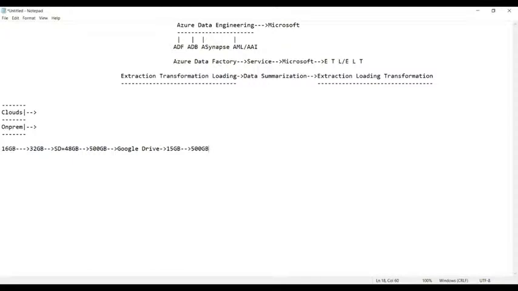Now the question is, one fine day you lost your mobile phone. When you lose your mobile phone, what about the SD card memory? You have 48 GB available, of which 16 GB is inbuilt memory and 32 GB is the SD card memory. And what about this 500 GB of data? Totally you have 548 GB of data with you.